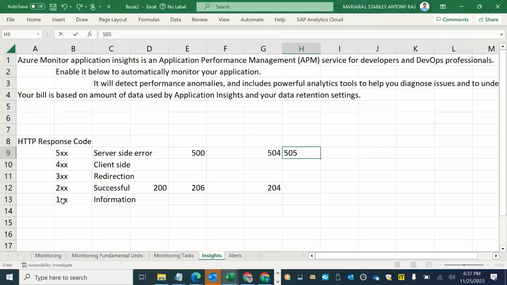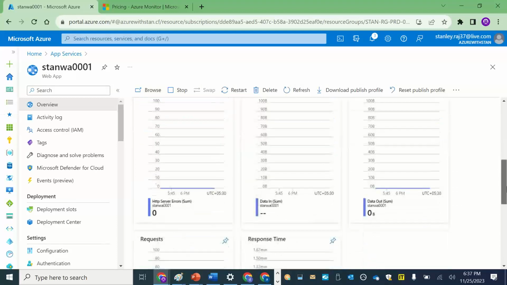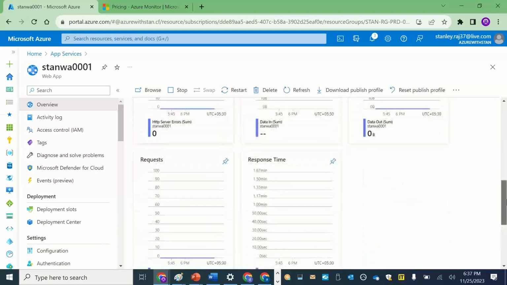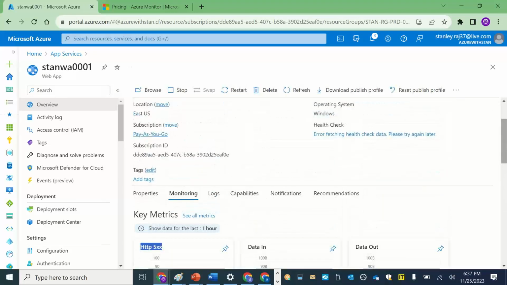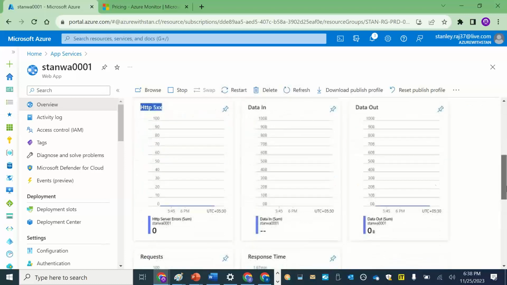You don't have to remember or memorize anything, but at least on a very high level, you can just get to know that if there is something 5xx, there is something which is not working on the server side, and we need to address it immediately. That is the reason they have a key metric here. And if the data is coming in and going out, then we have no issues. Yeah, as of now, we have not accessed this, so that is the reason it is just listing empty.